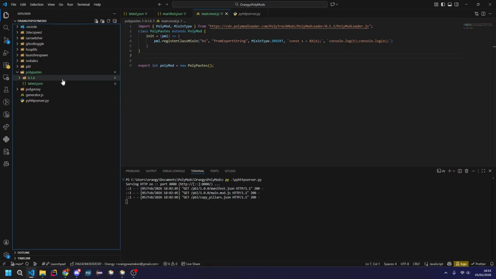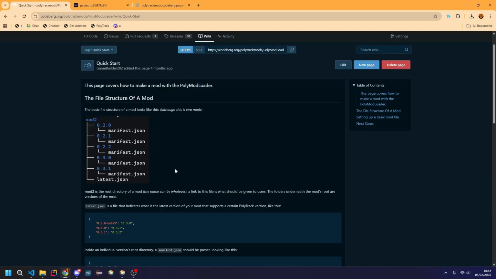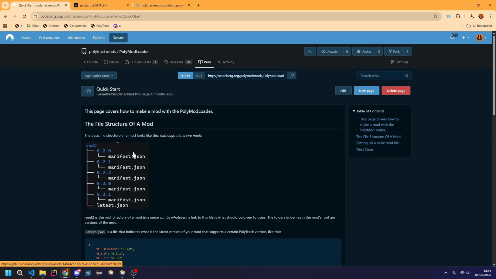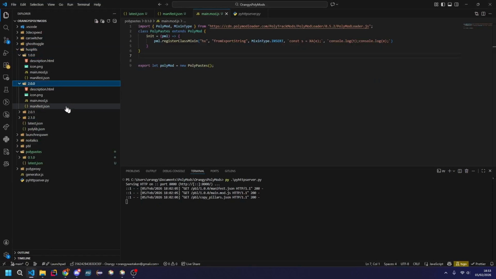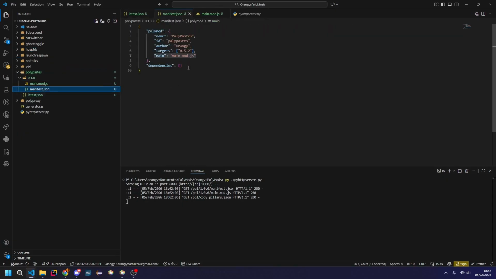New mod. Imagine this is empty. I've just created this folder. And we go to the wiki, quick start. It should look like this. If I go to heads up splits, look at this: latest versions, and in the versions, the manifest is how it should look. Latest, manifest.